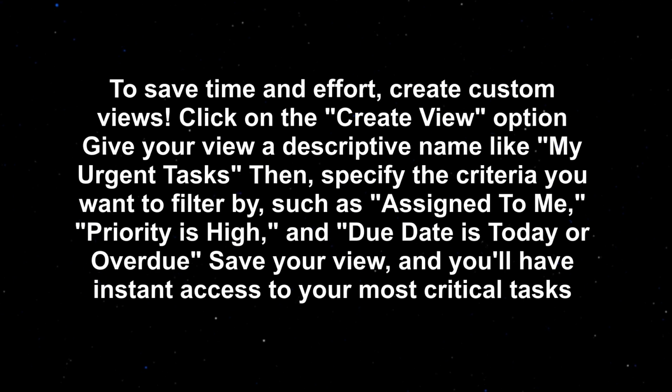To save time and effort, create custom views. Click on the Create View option. Give your view a descriptive name like My Urgent Tasks. Then, specify the criteria you want to filter by, such as Assigned to Me, Priority is High, and Due Date is Today, or Overdue. Save your view, and you'll have instant access to your most critical tasks.